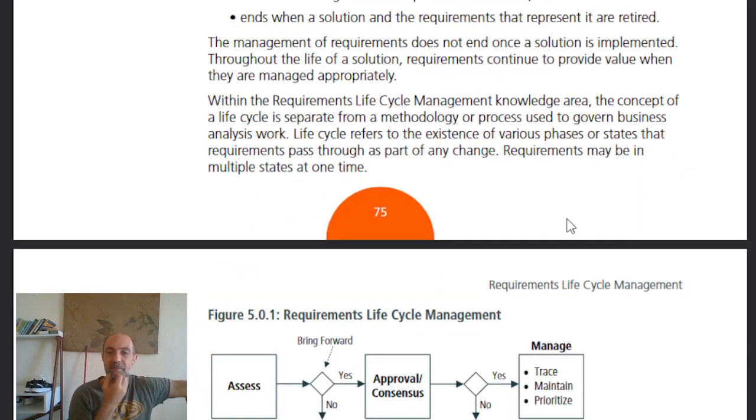Within the requirements life cycle management knowledge area, which is basically this chapter that we're going to be studying right now, the concept of a life cycle is separate from a methodology or process, the methodology or process used to govern business analysis work. So here they're separating the concept of a life cycle, because they called it requirements life cycle management. They're not looking at it as a process. And I wonder why. Life cycle refers to the existence of various phases or states that requirements pass through as part of a change.